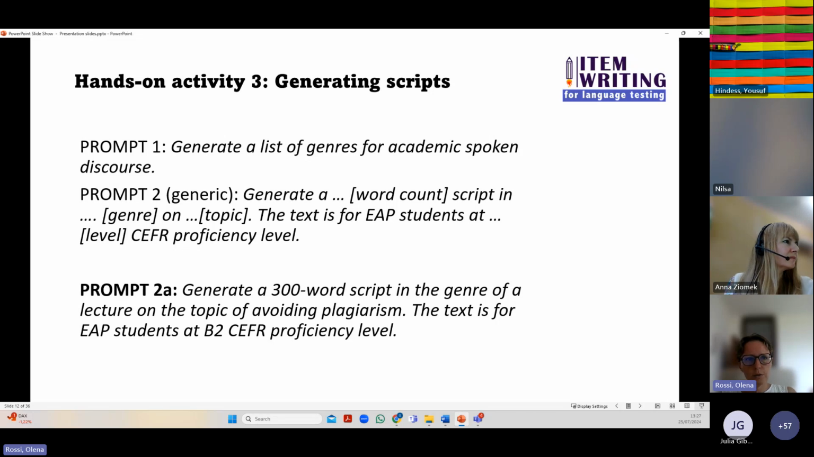I'll give you a couple of moments to do the same. And please have a look what you think of the text that's been generated. Does it look like a script, and not a written text? Does it look like something that was spoken and then transcribed rather than something that was written to be published?